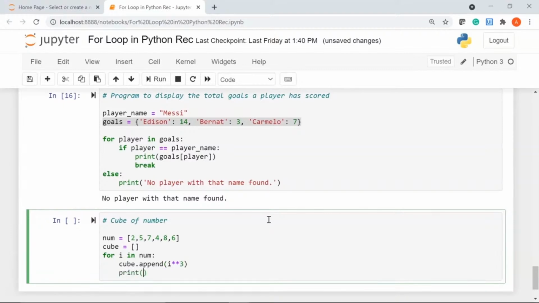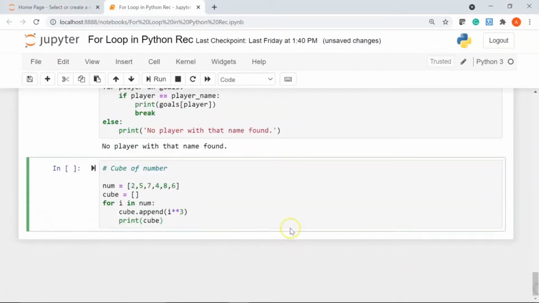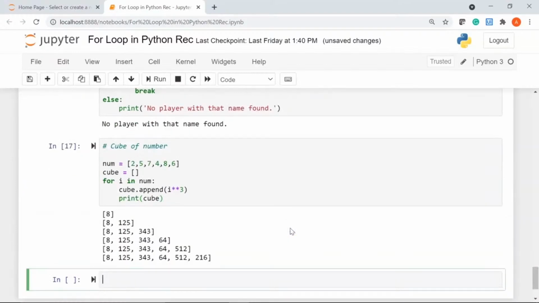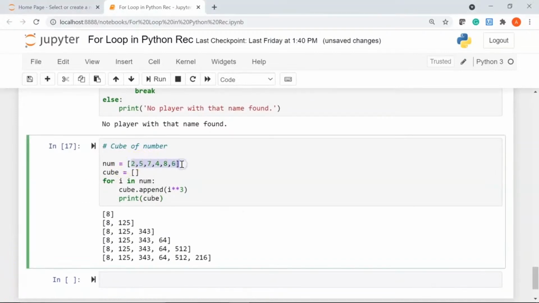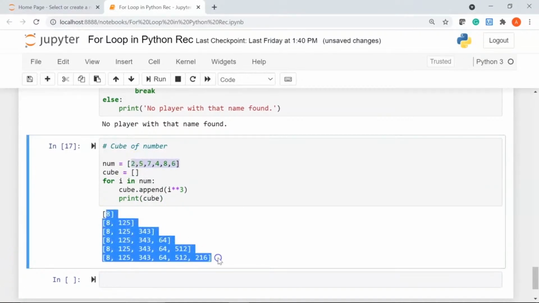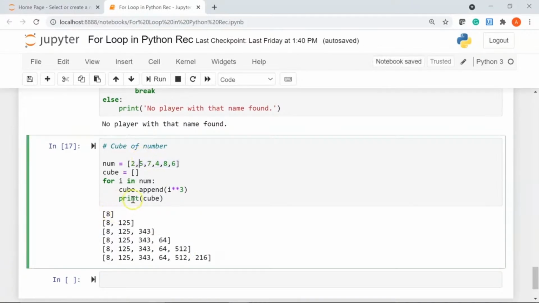After that we are going to print my list name, that is cube. Let's run it. There you go. So you can see here, first we have the list of the numbers, and then we have printed the cubes of these numbers in a pattern.